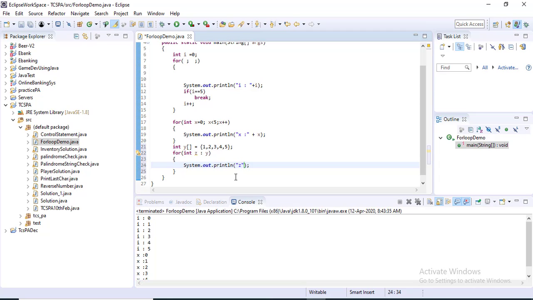Suppose I am printing the z value here, print z. So if you execute this, here you can see 1 2 3 4 5. So the z value is 1 first.